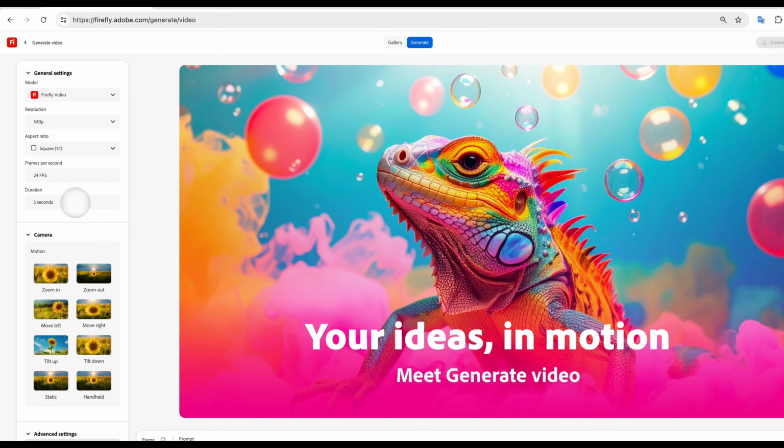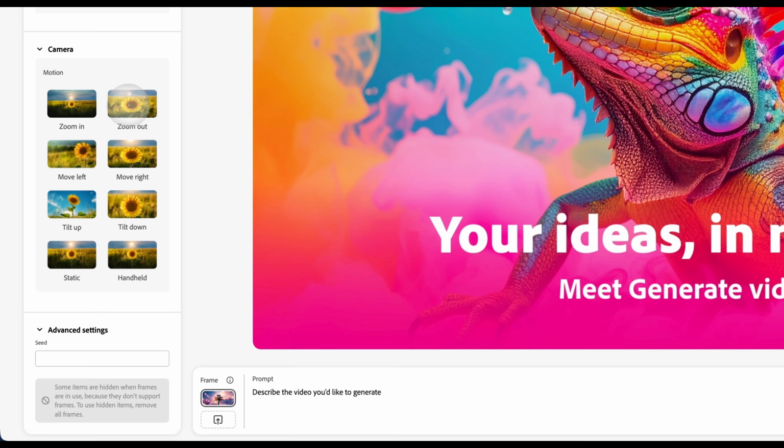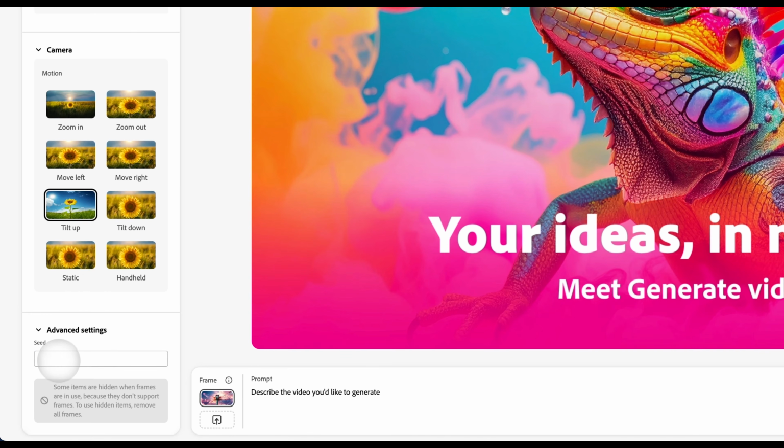I could even add square. And then I'm going to click on any of these. I can choose zoom in, zoom out, move left, move right, tilt. That's quite nice. Oh, I love tilt. Tilt down. I quite like tilt up, so I'm going to use that. And if I want, I can add some advanced settings. Now describe the video I would like to generate.